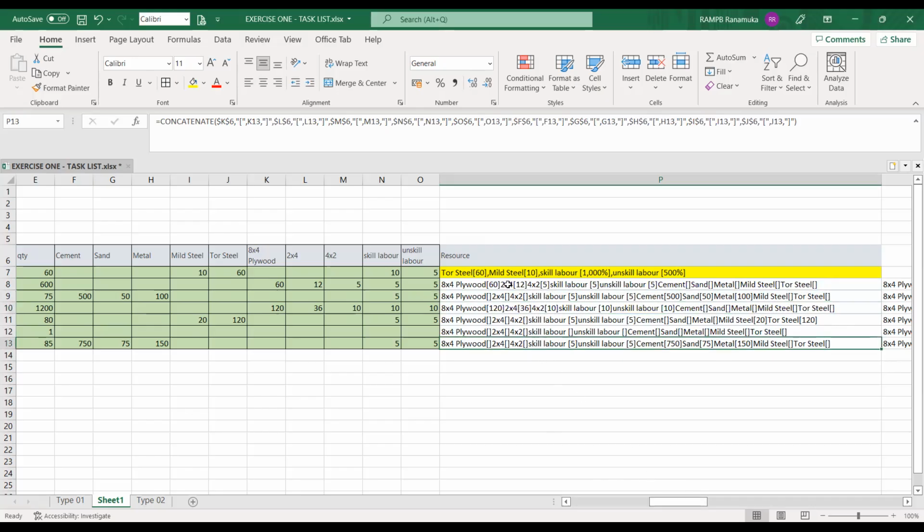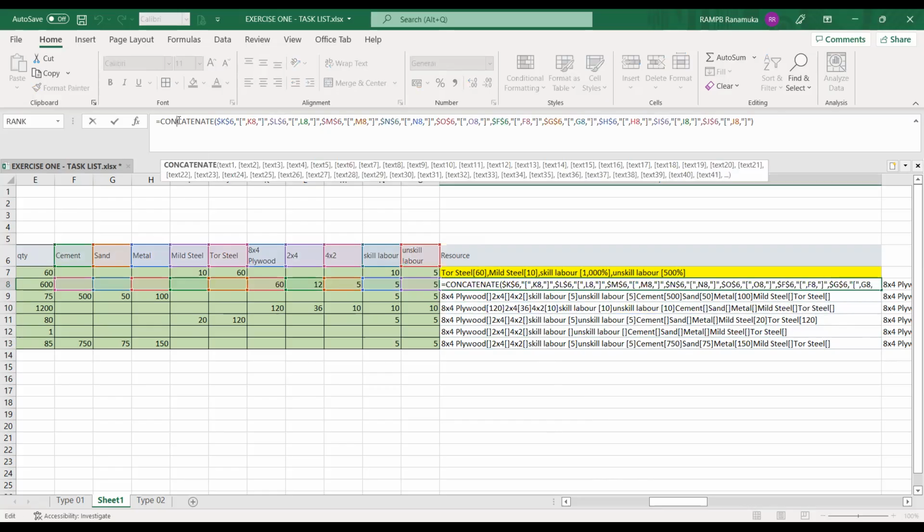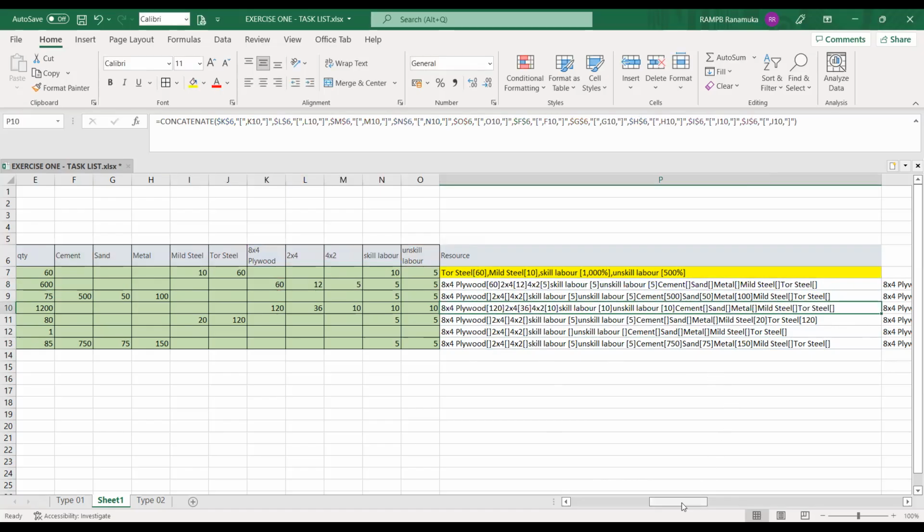So I think there's a problem with this formula. I will check and let you know why some are not copying because of the values.